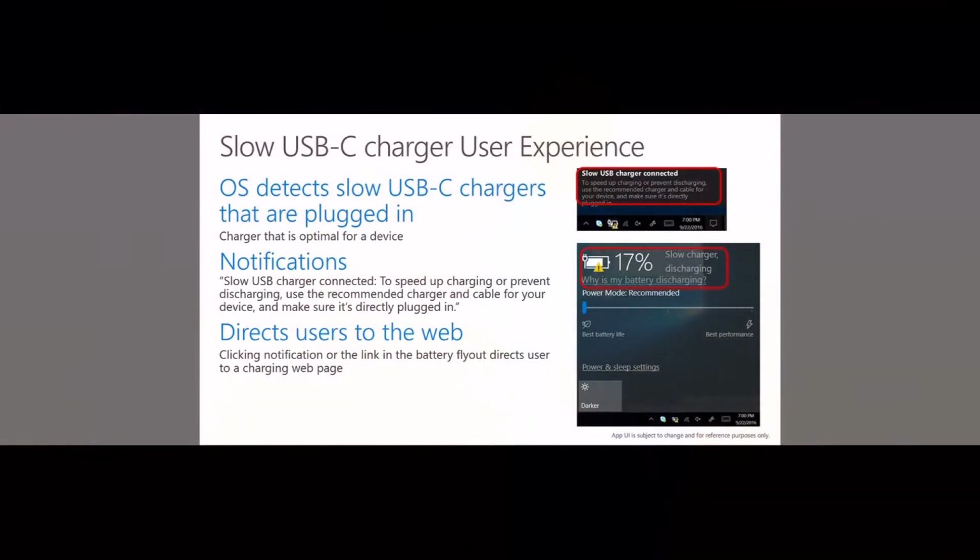So let's consider this scenario. A user purchases a smartphone and a laptop that both support USB-C charging. Although the charger provided with the smartphone does not meet the requirement for charging the laptop, the user may accidentally use it for charging their laptop, which results in a slow charging experience.